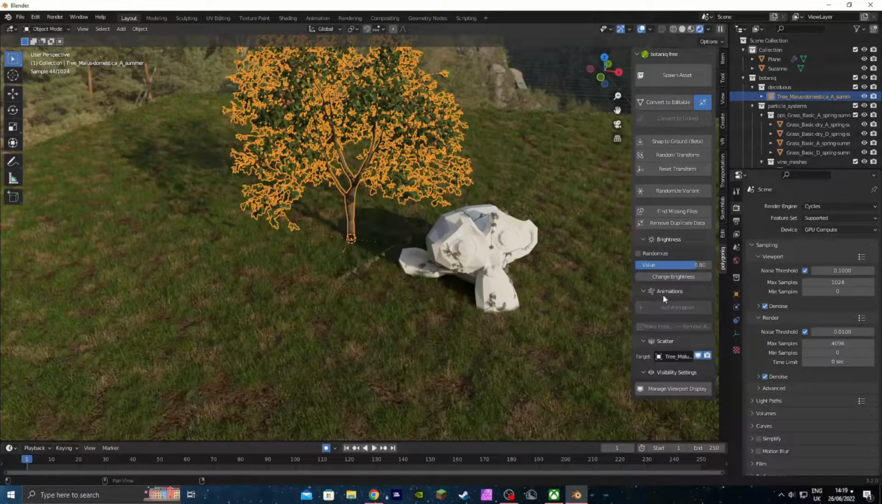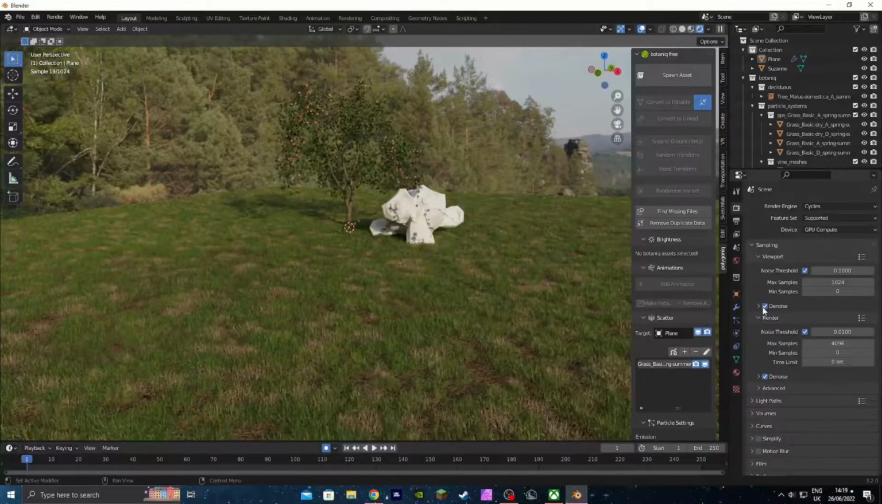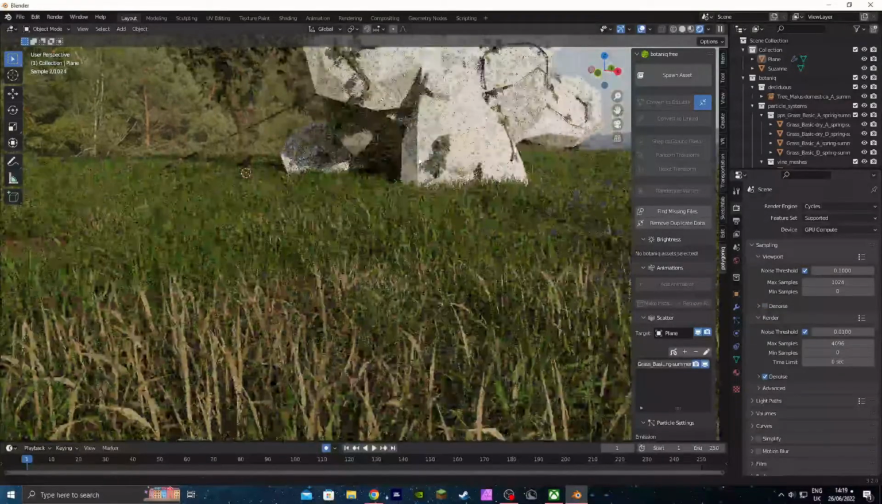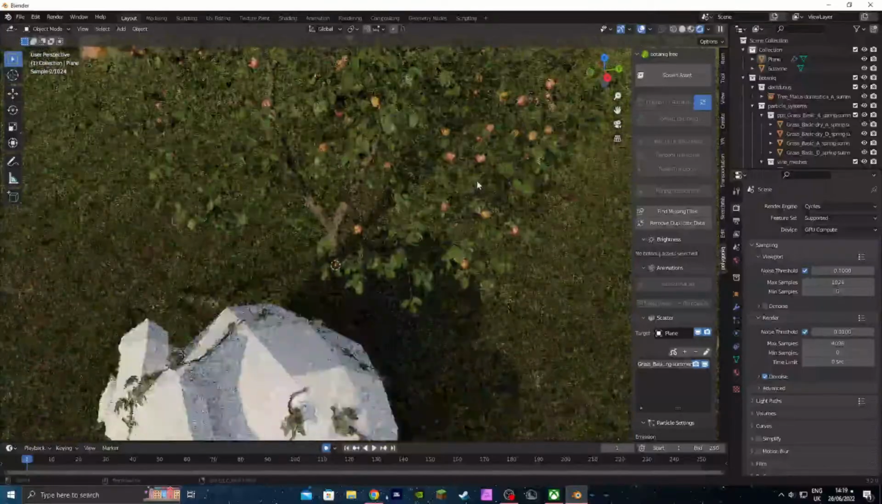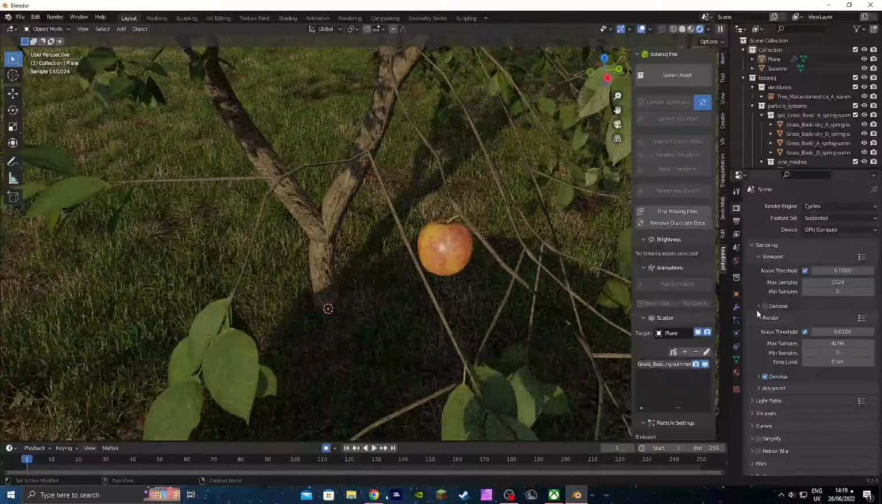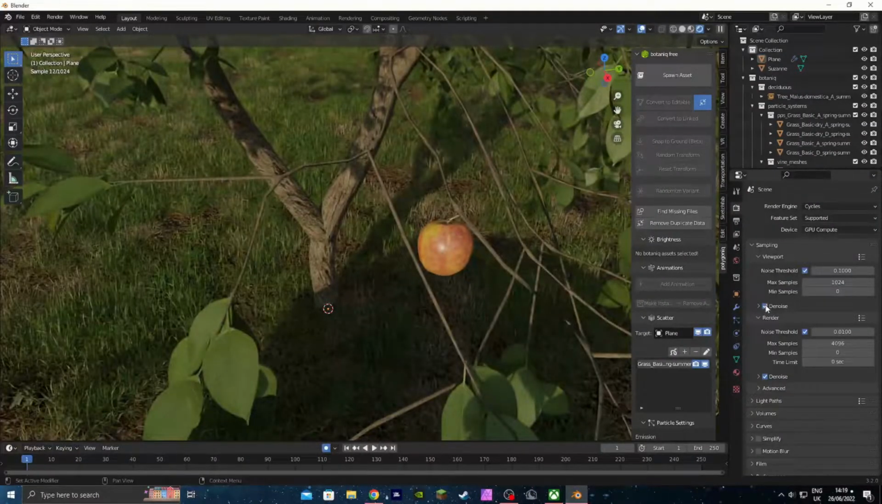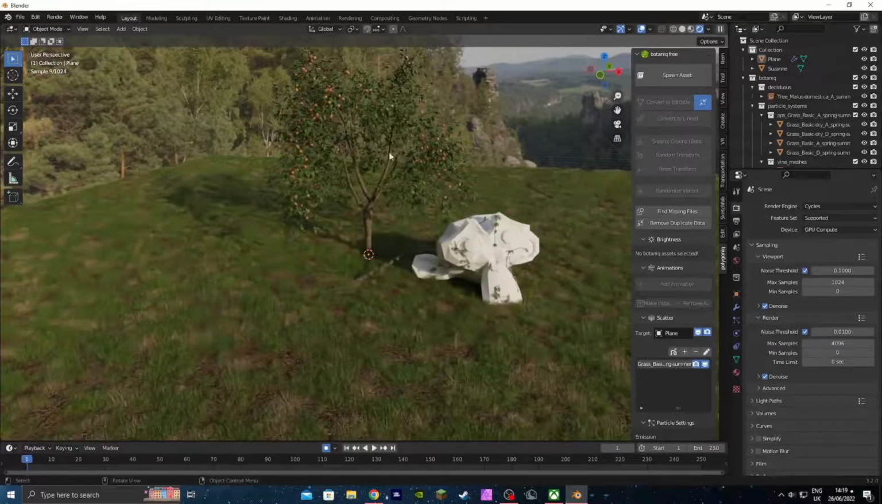You can also add animations to trees and the plants, such as grass, so that they sway in the wind or have a fixed animation you want. So I'll turn off denoising quickly to show you the little detail. The apples are well textured considering that they're very small. So that is Botanic. The next add-on I'll be showing you is Transpiration.